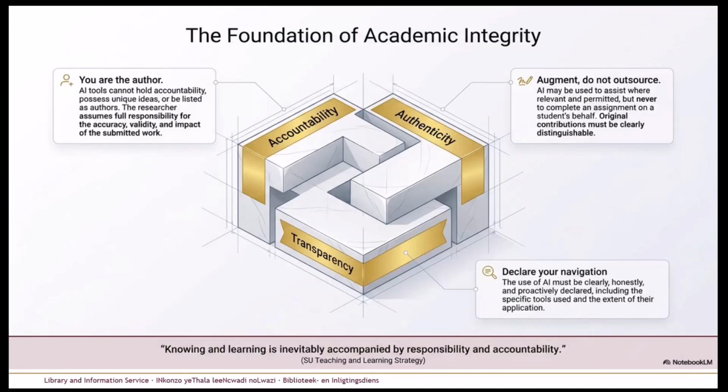And then transparency, and I think this is the most important part, is that you must declare your navigation. You must keep a track record of how you use AI in your research honestly and proactively, including the specific tools used and the extent of their application. It's really a very good idea that if you are going to be using prompts to do a literature search, for instance, keep a record of that prompt and include that as an addendum to your research even. So yeah, this quote here at the bottom: knowing and learning is inevitably accompanied by responsibility and accountability.